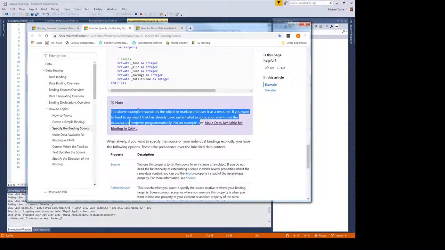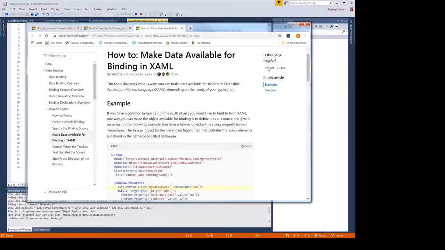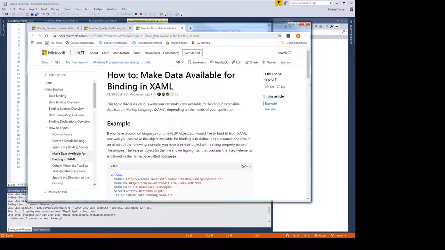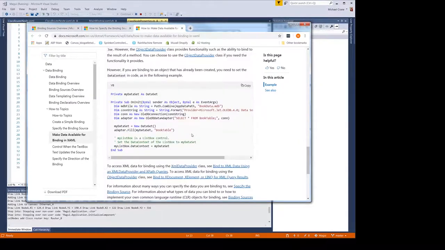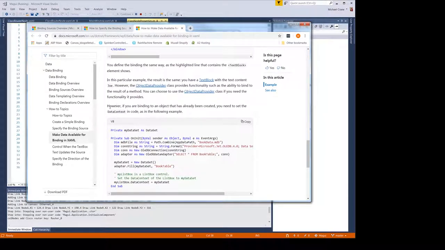I guess we can look at it real quick. It says the above example instantiates the object in markup and uses it as a resource. If you want to bind to an object that has already been instantiated in code, you need to set the DataContext property programmatically. And then it says, for example, see Make data available. I believe that's this tab right here, on how to make data available for binding in XML. But you have to read all the way down till you get to, here we go, right here. However, if you are binding to an object that has already been created, you need to set the DataContext in code. And that's pretty much it, okay?